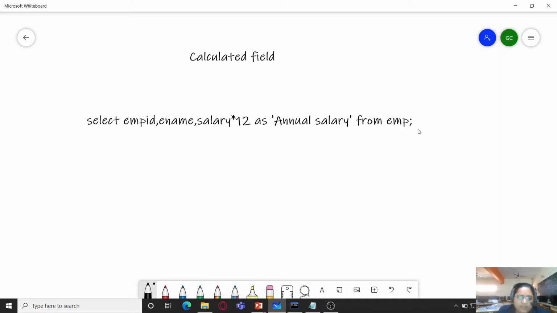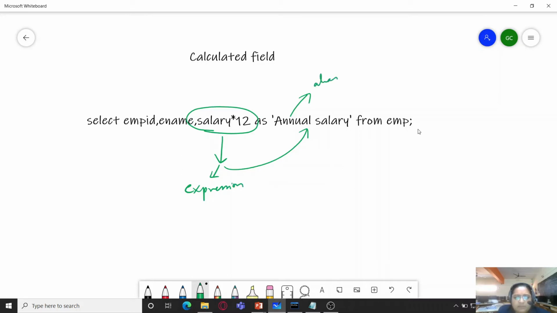So you can see that this part is what it is. This represents the annual salary. This one is your expression which you have inserted, and this is your alias name for the field, the calculated field.